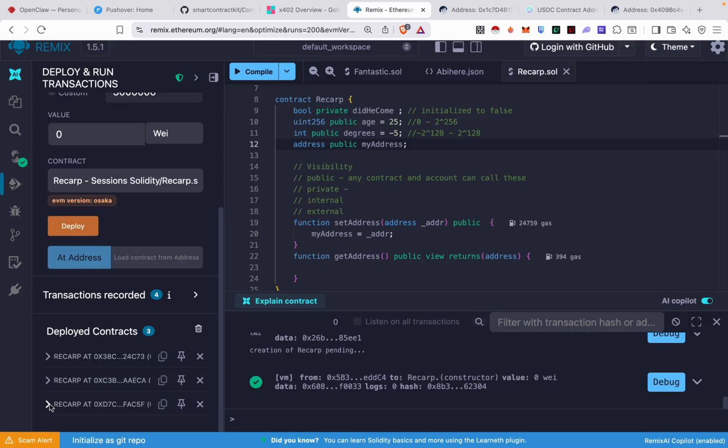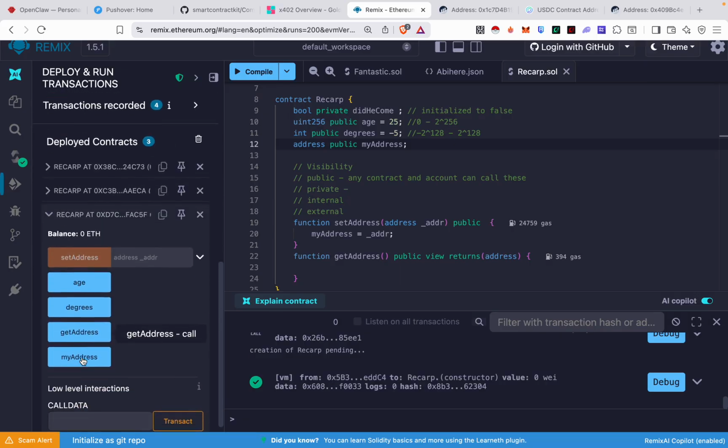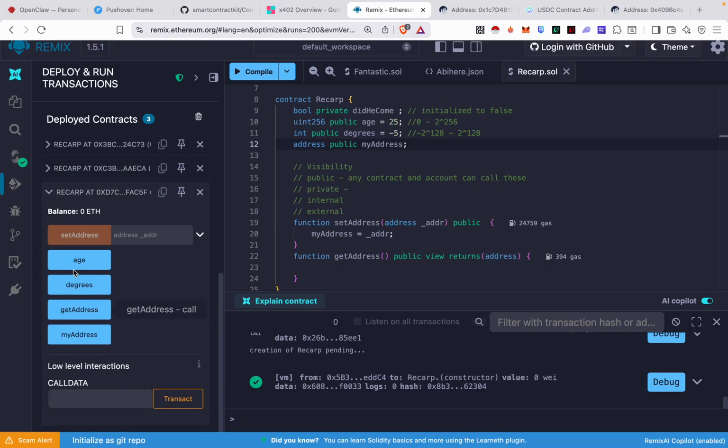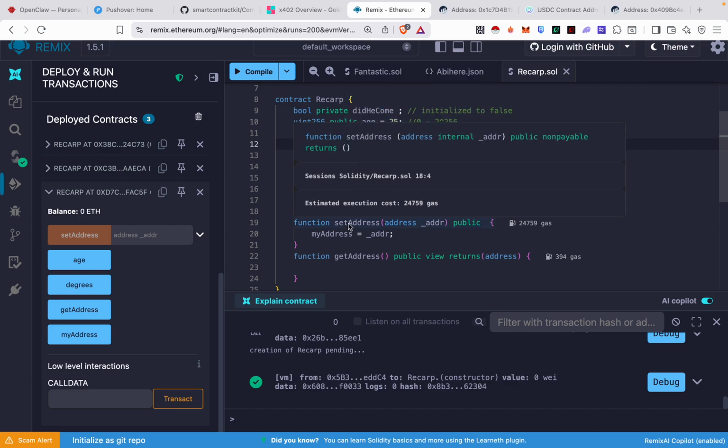I deploy again, so this is my new deployment. If you look closely, didHeCome is not accessible outside of the smart contract. It is not even visible here. But a function in here can access didHeCome. So that means that with private, only inside the contract that defines the function can a private variable or a private function be accessed.